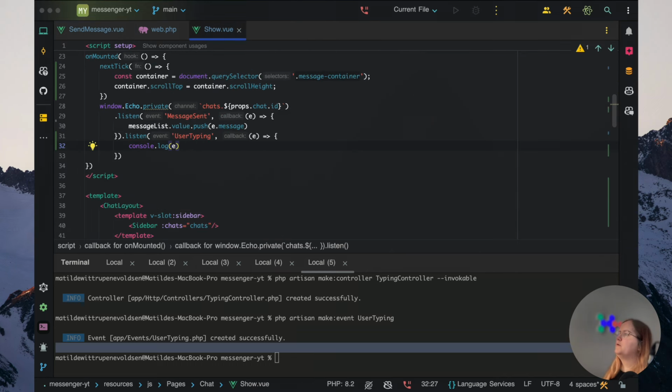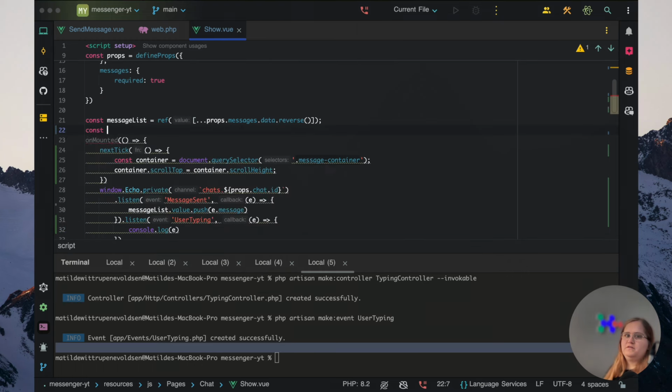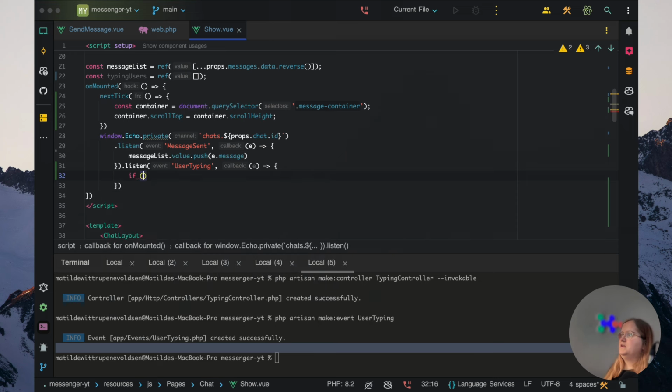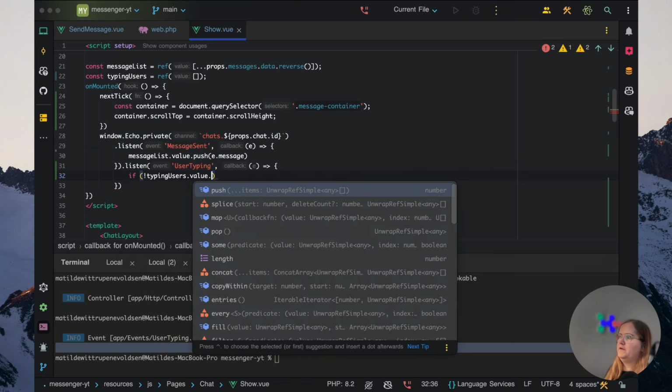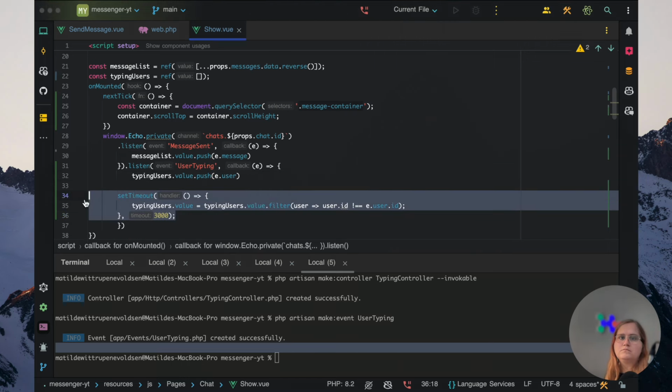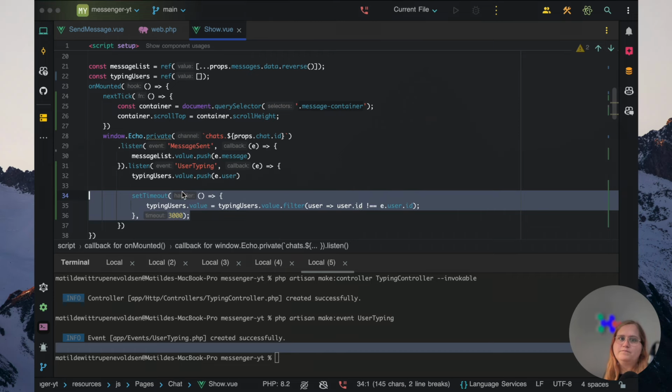Perfect. So what we want to go ahead and do here is we want to have here a const typingUsers equals to a ref of an empty array. Say if, and for now I'm actually going to leave out the chat check to see if the same user, just to see if it's working and show you how it looks instead of having to show two screens. We're just going to go ahead and say if typingUsers value, actually we're just going to go ahead and push for now. No, just want to say e.user, just like that. And then we also just want to have a timeout here after a bit of time to basically just filter for it.